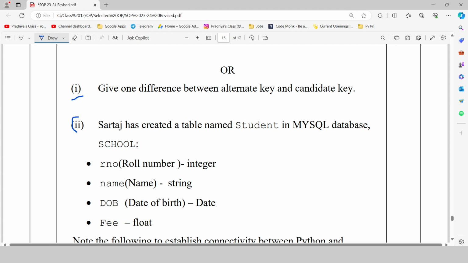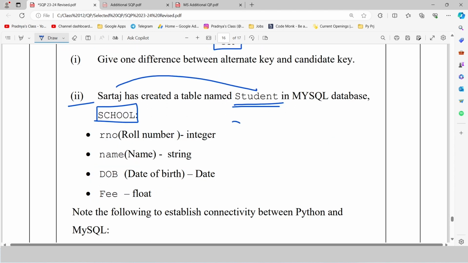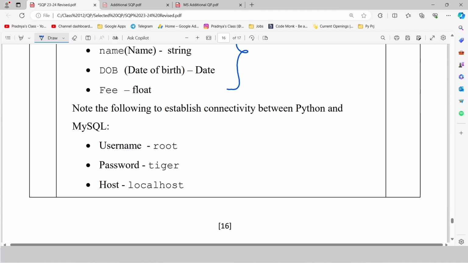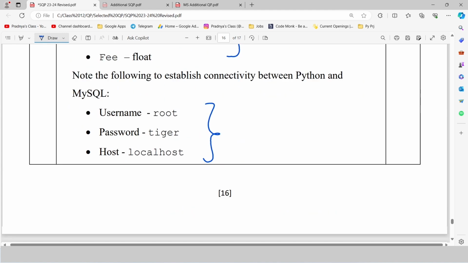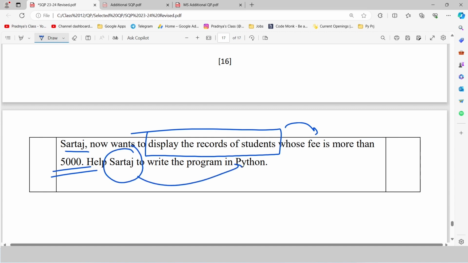Let's check out the second part now, which is based on the connectivity of MySQL and Python. Let's read that question. Sartaj has created table student in MySQL database school. Here are the fields of the table and here is the information for the connectivity. Now let's read the question. Sartaj now wants to display the records of the students whose fees is more than 5,000. As we helped Kabir, we should help Sartaj also to write this Python program.